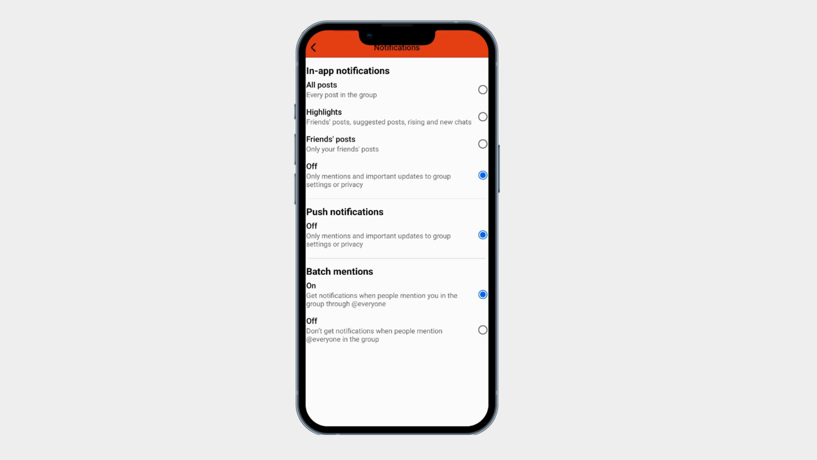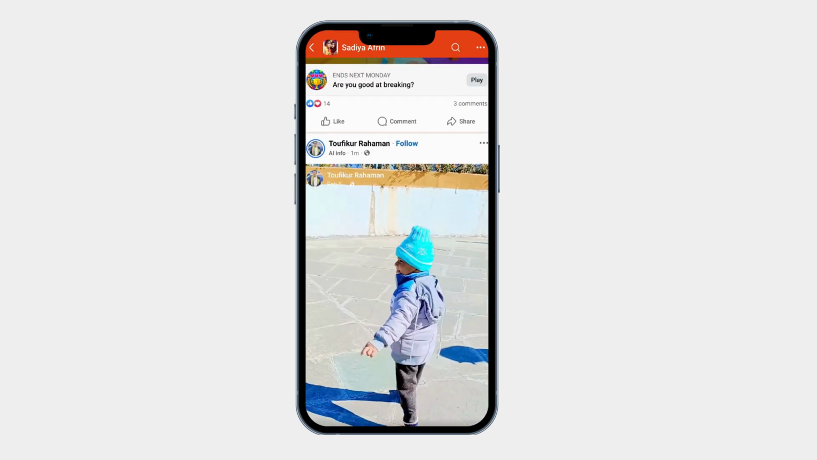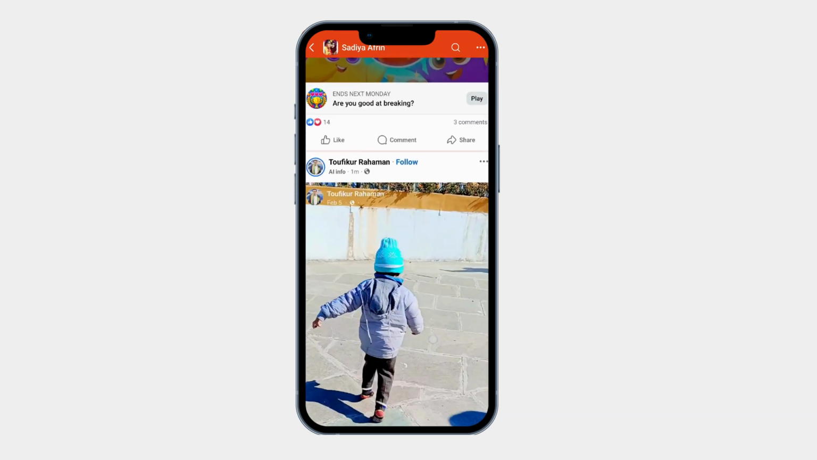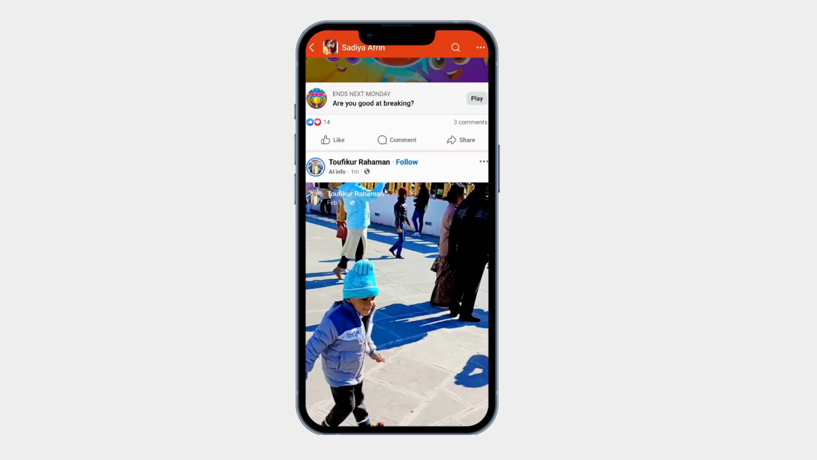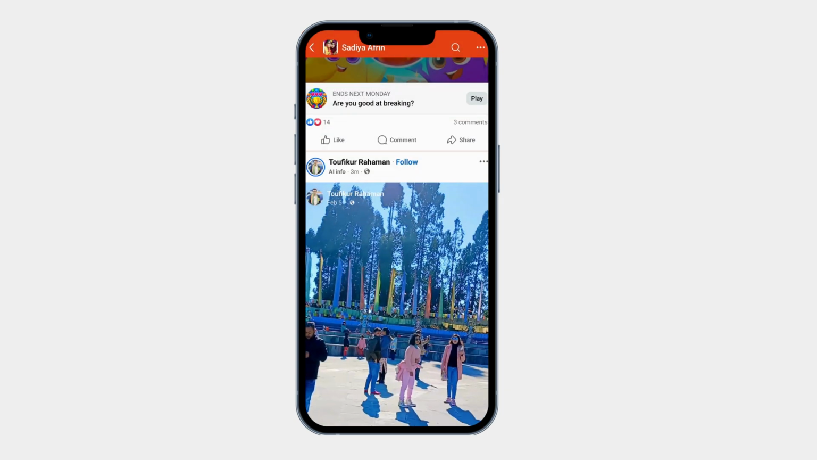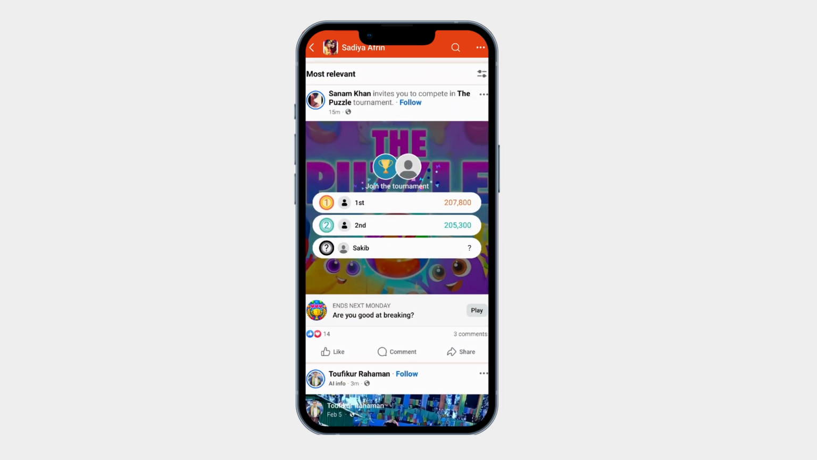If you only want to mute comment or post notifications, you can go back to the group page. Find a post that keeps notifying you. Tap on the three dots on the post. Select Turn off notifications for this post. This way you won't get alerts every time someone comments on a post you interacted with.